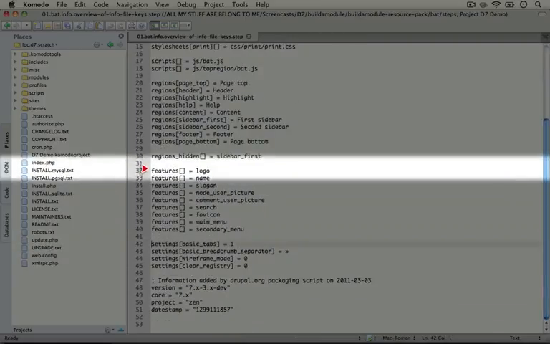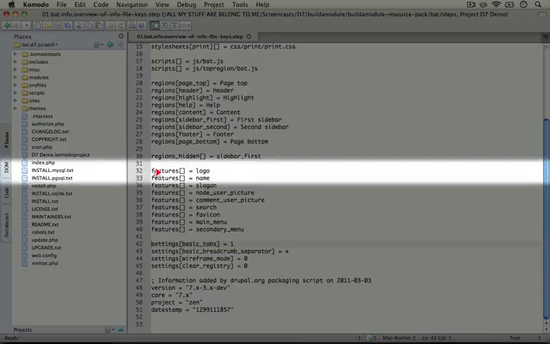Next, we have a features array here. And in this, we specify which features we want users to be able to toggle on and off in the theme settings page. So for example, by adding logo here, we say that the logo option on the list of items to display or hide in the theme settings page will show up. So there will be a checkbox that says display the logo, and they can check it or uncheck it. If this was missing from here, then that item wouldn't display and the default setting would be used.